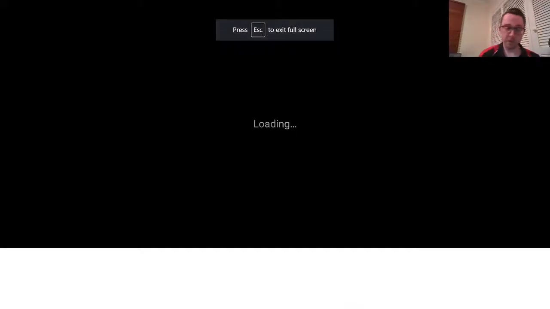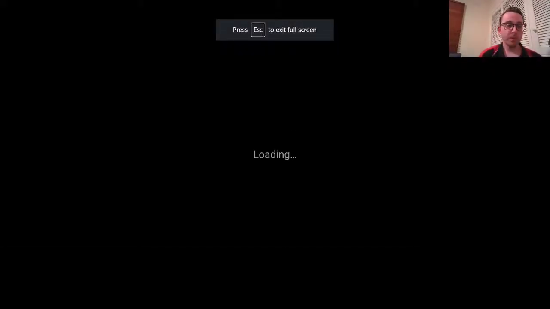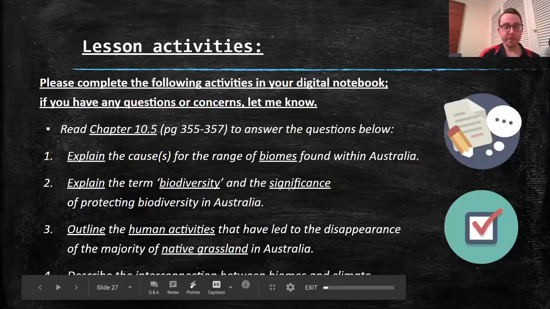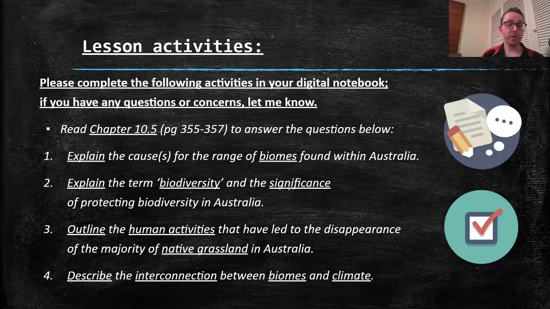And after reading those first 2 pages there, you've got a few questions to put into your digital notebook. Question 1. Explain the cause or the causes for the different types of biomes found within Australia. So what makes Australia different? What's creating all these different types of environments in Australia?